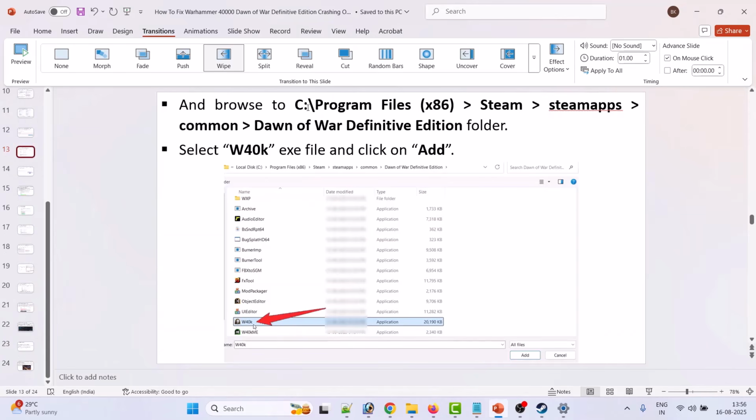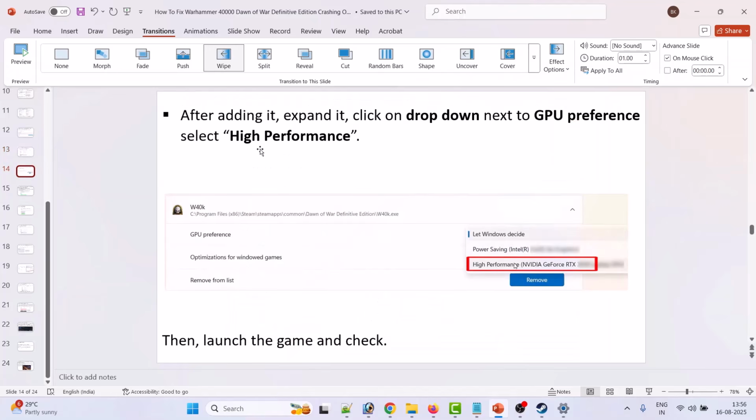So browse to C drive, program files, x86, Steam folder, Steam apps folder, common folder, Dawn of War definitive edition folder, and here select W40K exe file and then click on add to add it to the list. After adding it, expand it, and next to GPU preference select high performance, then launch the game and check.